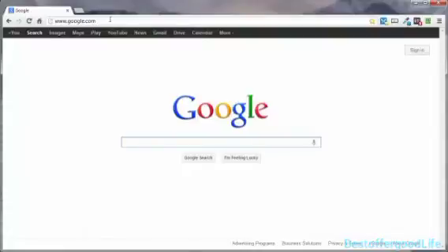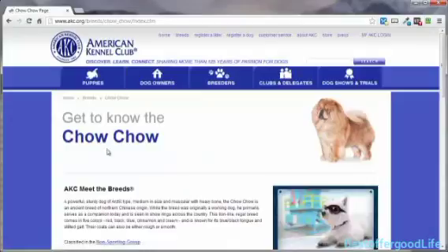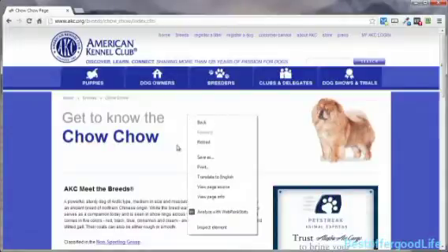Let's head on over to, let's try Chow Chows. Cool Dogs. American Kennel Club. Now let's check out their page, and depending upon the browser you're using would depend on actually how you do this. Most of the time you just right click and you've got something that says View Page Source or Page Source or something like that. I think Internet Explorer might be a little bit different. But this is the code that makes that page look the way that it does.